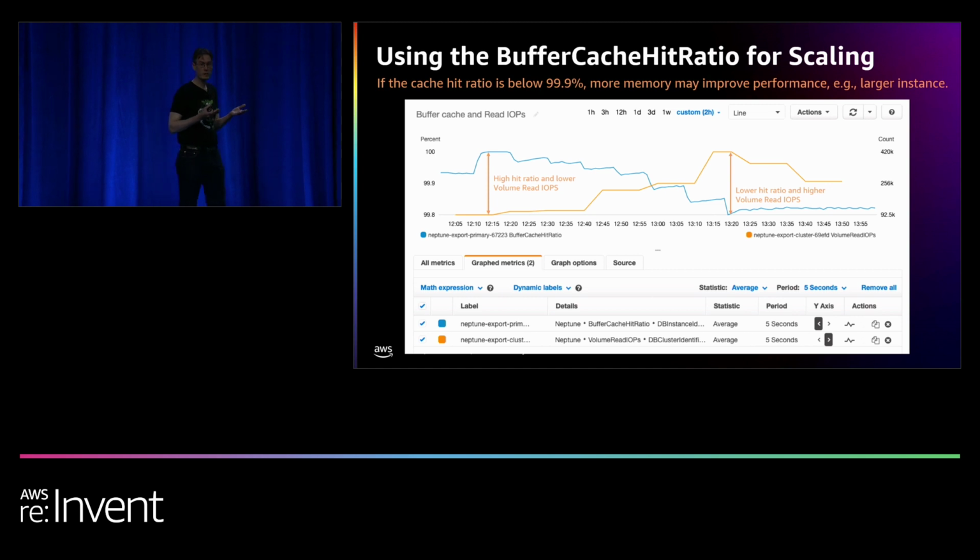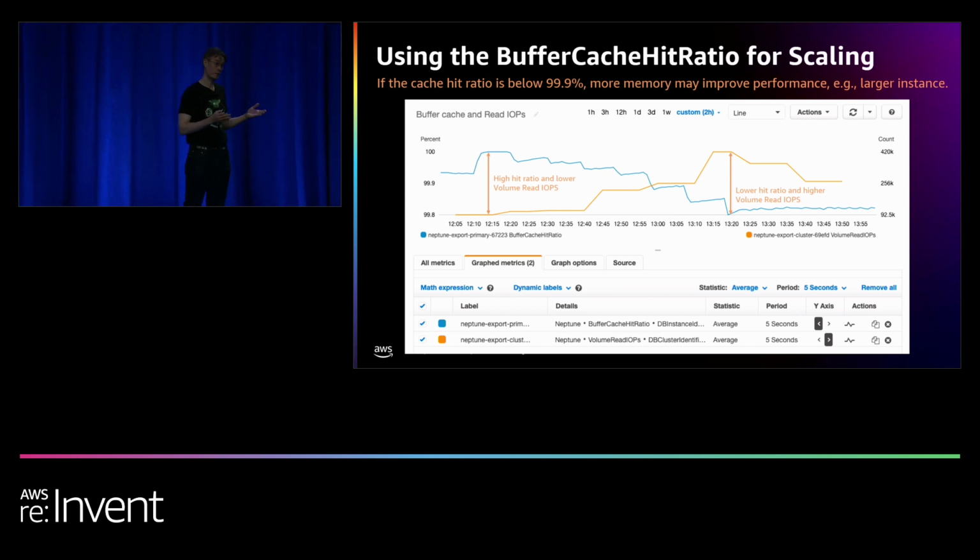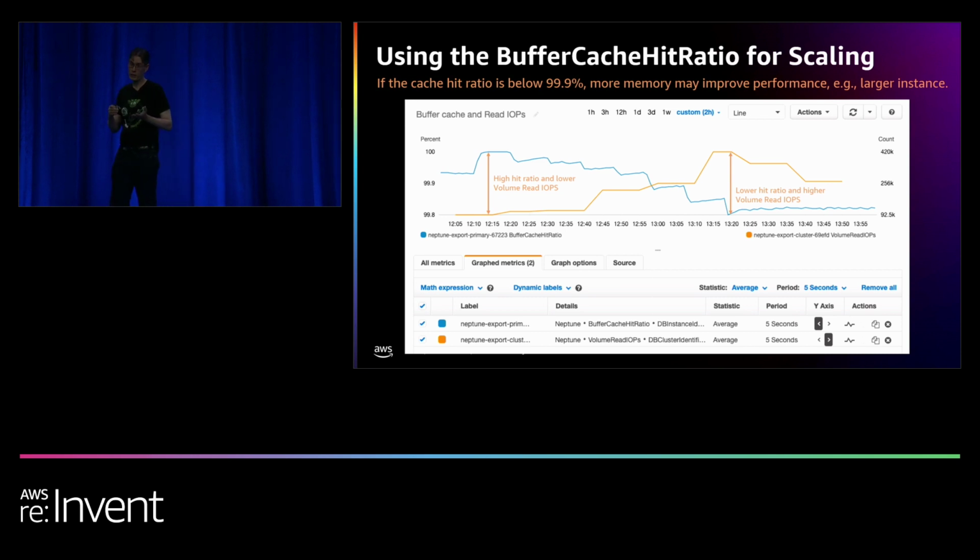And if you see this cache hit ratio fall below 99.9%, there might be an opportunity for you to improve performance by adding memory into your instance. So the way you do that would be increasing your instance size. You can also use the same technique to find cost optimization pieces. If you see consistently that your buffer pool cache hit ratio is high, maybe you can lower the size of your instance and save money.